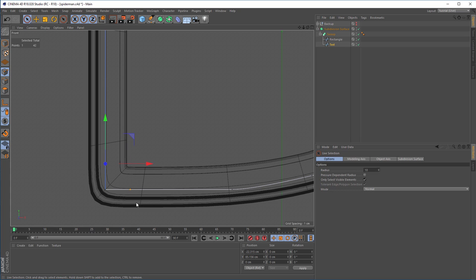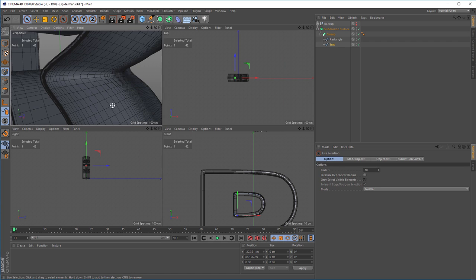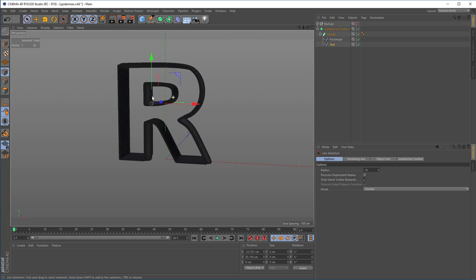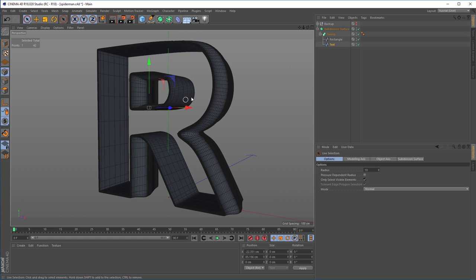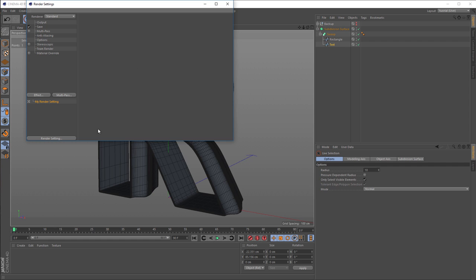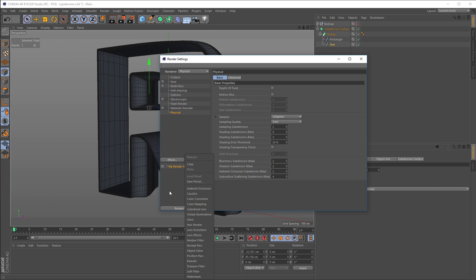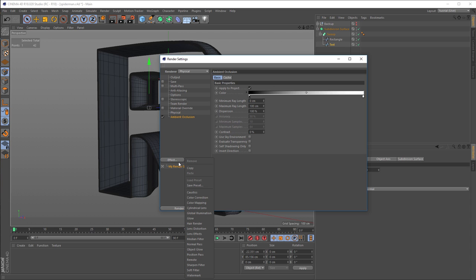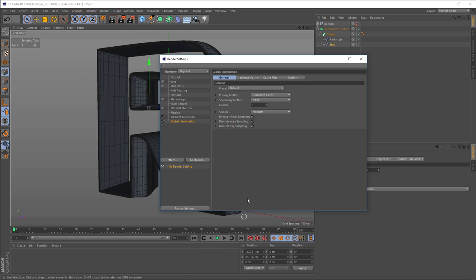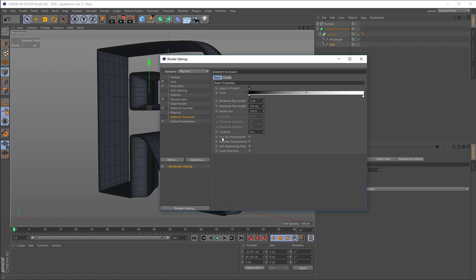Okay, that's okay too. Now we should have a nice R here. And I see, yeah, this is a nice R. Of course I have no render settings here, but we have a new install, so I have to do everything new. I want to render with the physical render, of course. I want ambient occlusion, and I want global illumination later on. For the moment, not. Ambient occlusion, yes. So we have nothing transparent, but I will add it.